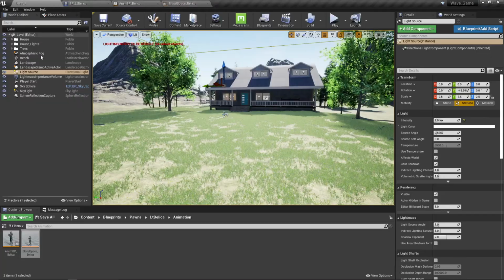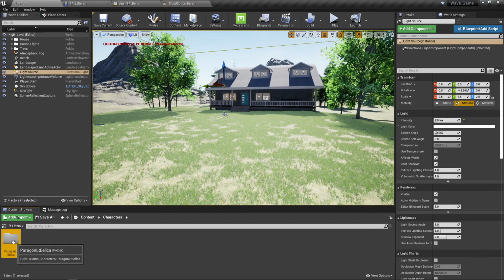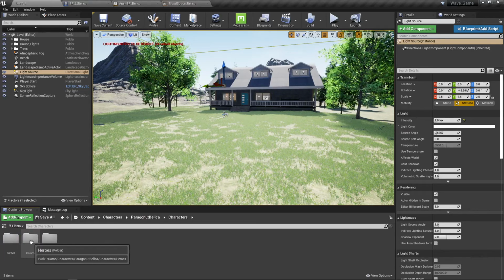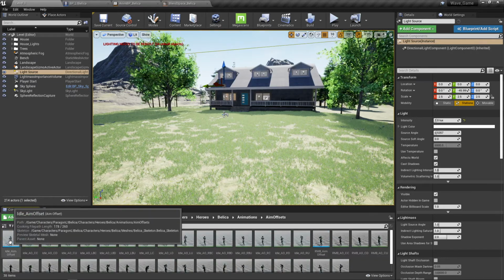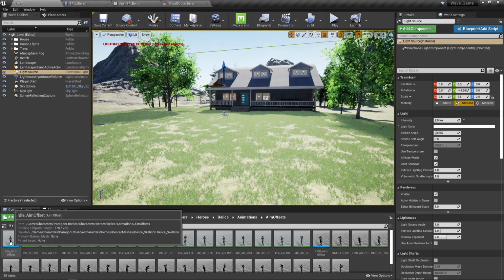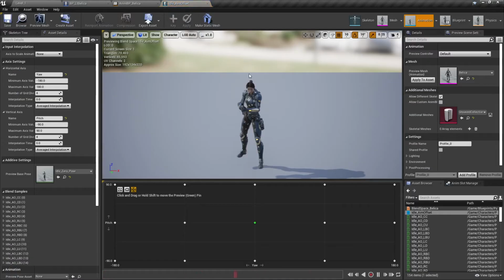And if I go back in and find my aim offset, which is really buried down in here again, so content, characters, and then it's inside of animations, and then the aim offset, because I just use their stock aim offset. I could always move this into the other folder and make it a little bit easier. But you can see there she is, she's aiming that direction.